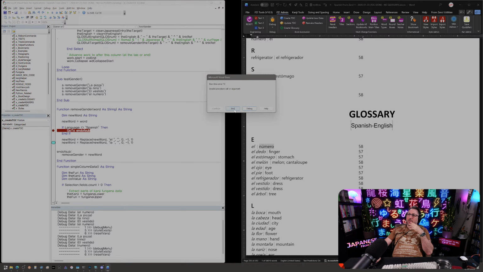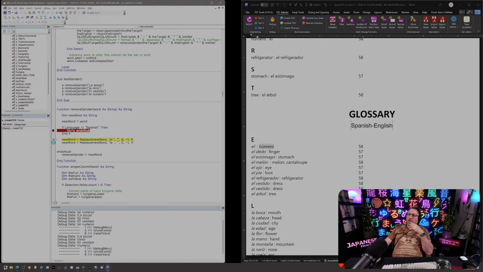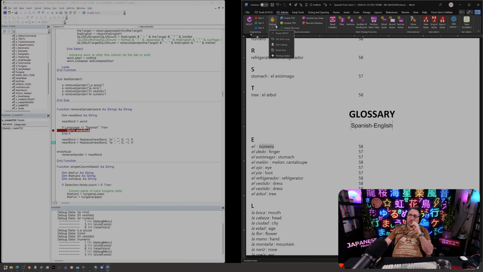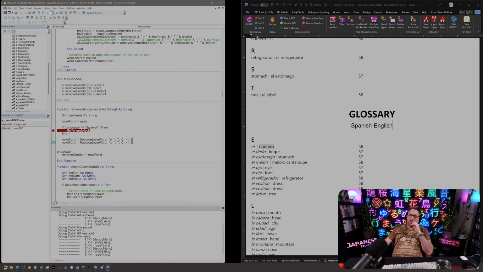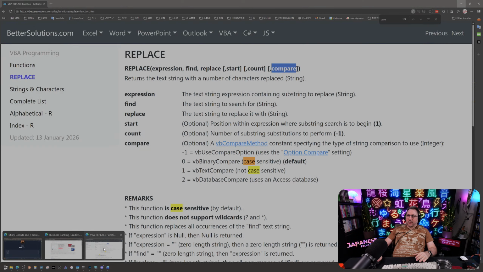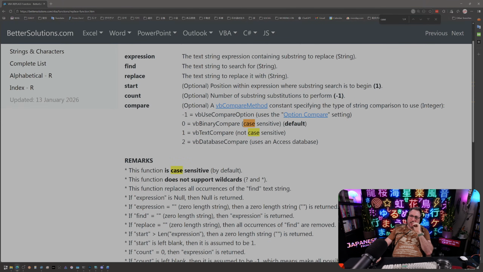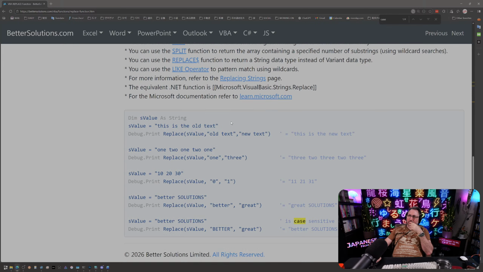Invalid procedure call. Hang on. What? If language is not equal to... Did I lose it again? Okay, I'm gonna need some replace examples. Do I need to have these? I don't like that they don't show the examples having those in there.